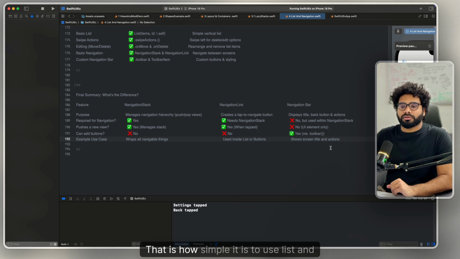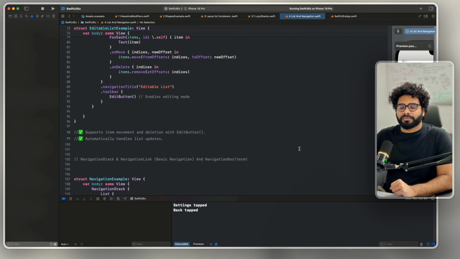And that is it. That is how simple it is to use list and navigations.